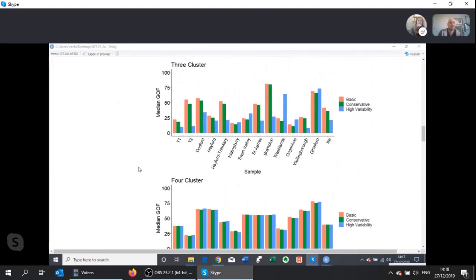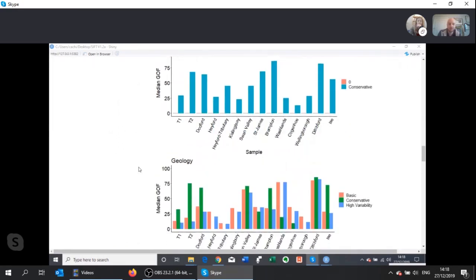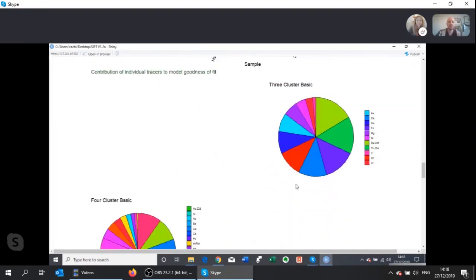So higher is better, but again, lower doesn't necessarily mean there's anything wrong. If you go right to the bottom, there are pie charts. I used to use these quite a lot with some other data sets, but since I've used this software, they're not particularly useful. But what they show is the contribution of each tracer to that overall Goodness of Fit.